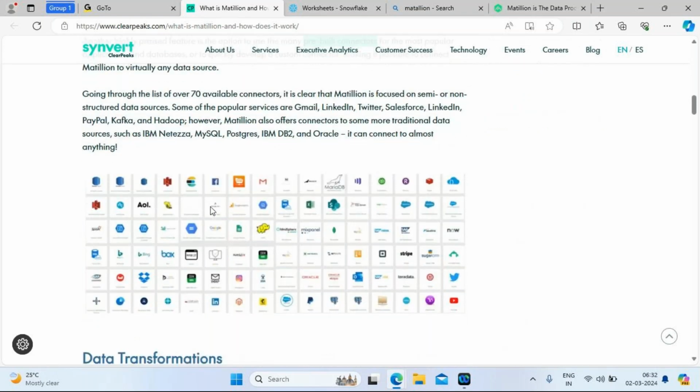It contains Gmail. From Gmail, you can get the data. LinkedIn, Twitter, Salesforce, and then PayPal, Kafka, Hadoop clusters. From these, you can extract the data. These are various connectors available. Okay, these are services, and each has various connectors. Gmail service, LinkedIn service, Twitter service. For these services, connectors are available. And then traditional data sources also have connectors.